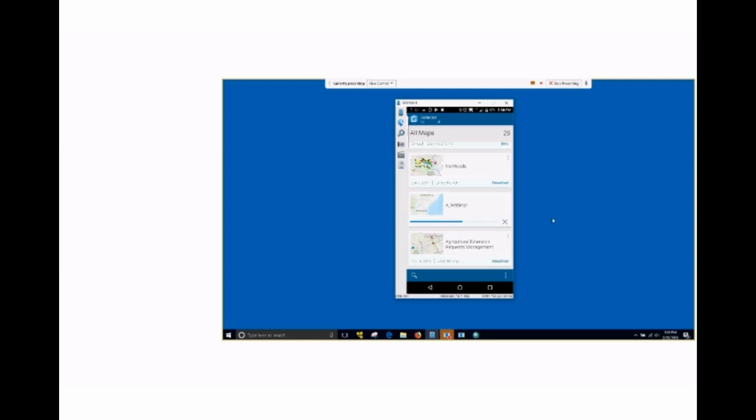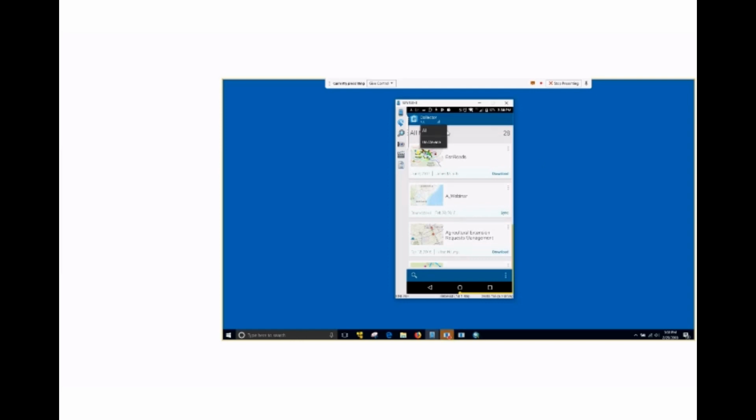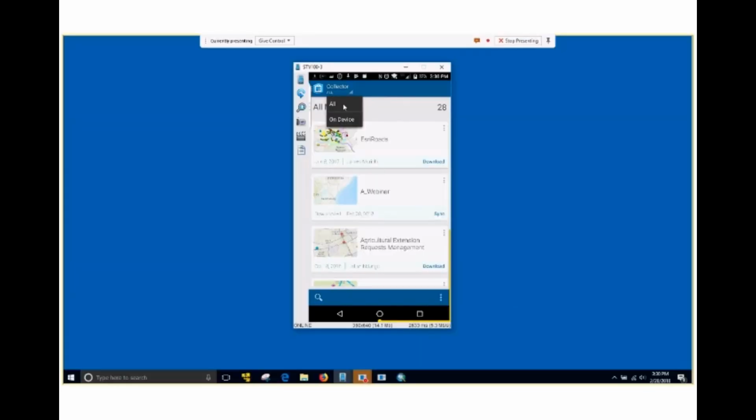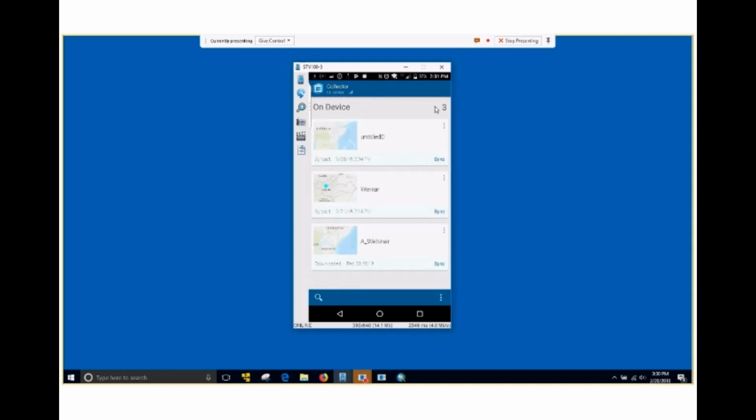And you can see already at the top here I have 28 maps that I can download, that I can work with. So you can have as many maps as you want. At the top, in this section, you can see all the maps you have on your account, that is ArcGIS Online, or simply the ones you have on your device, the ones that you have downloaded. So if you select On Device, you will see only the ones that you've been able to download, and one of them is the map that we have.